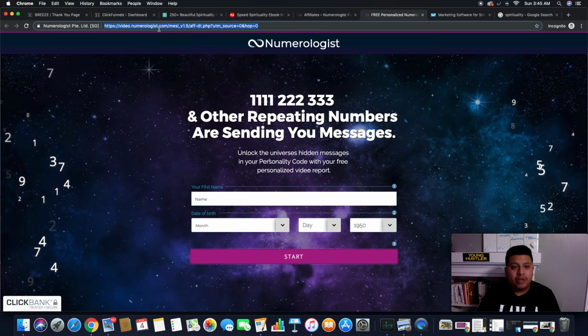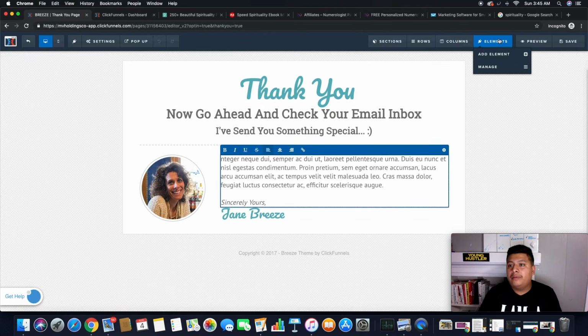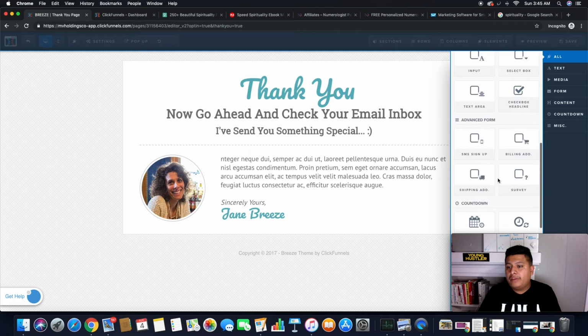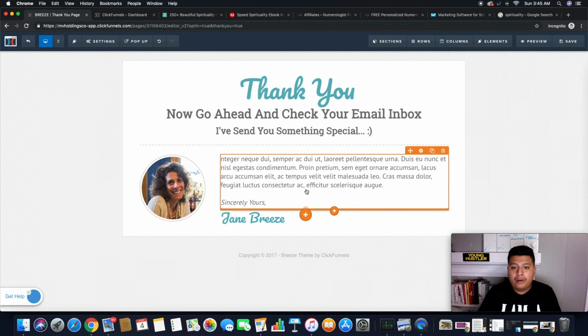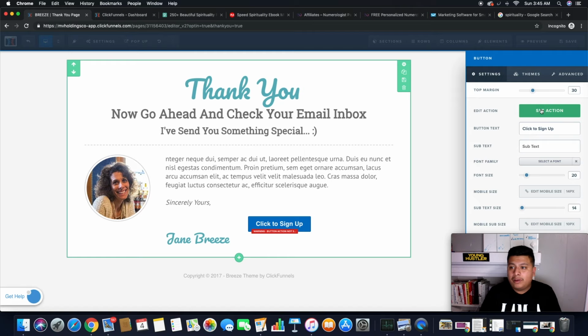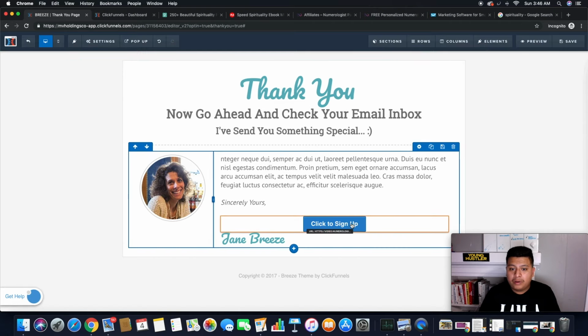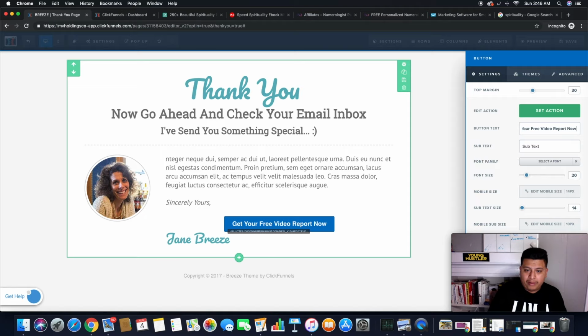You're gonna get your affiliate link, and let's just add a button. So element, add that button, and you see all these elements here. It's so easy to navigate through. So let's just find a button, and we're gonna put the button right. You're gonna set the action. This is where you're gonna put your link. Boom, there's the link, right? Video numerology, that's the link. It's operational now, and you change it. Get your free video report now, right?